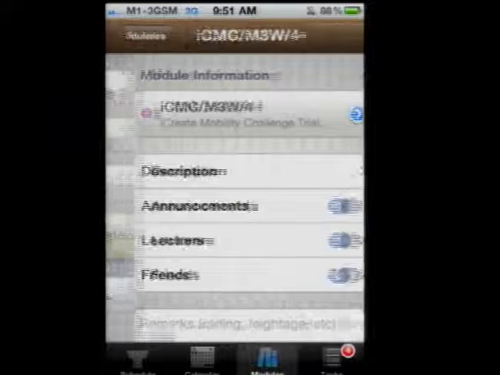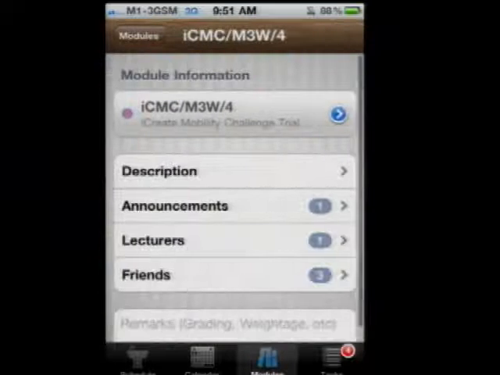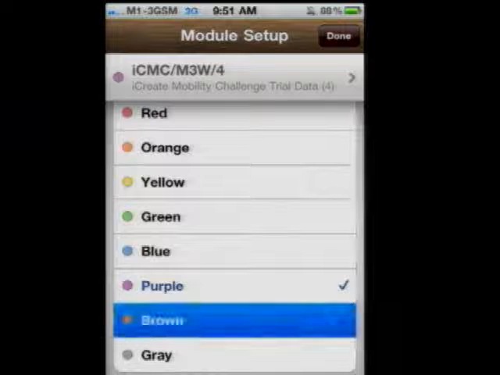And I believe that you have already seen that these modules are color coded. We have 8 color codes that you can change according to your needs. So it's up to you how you want to customize these items.